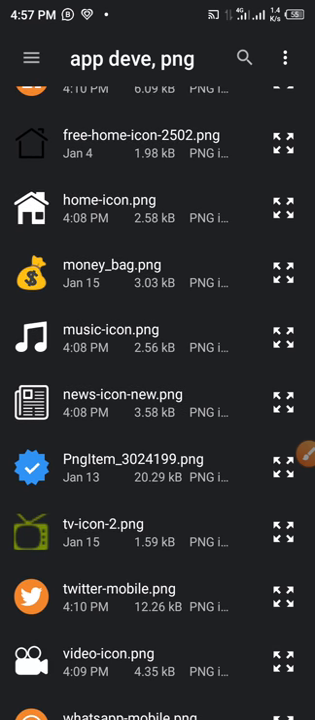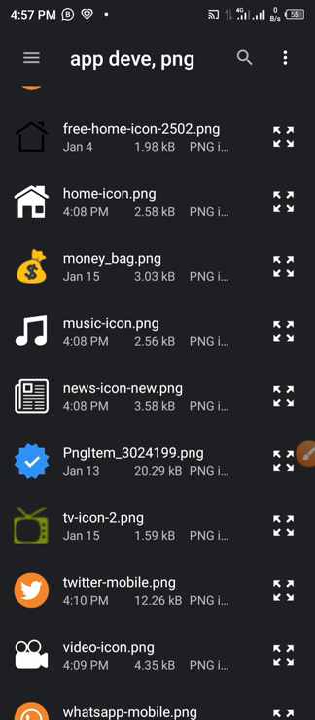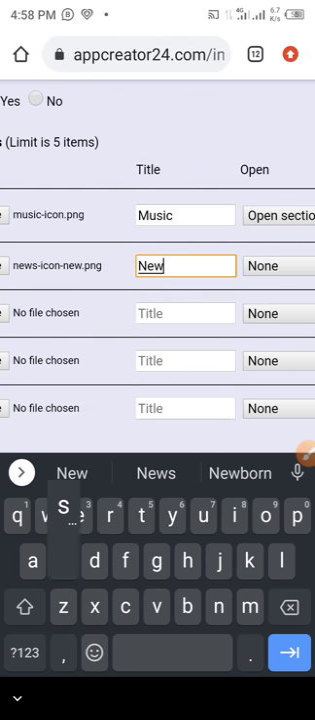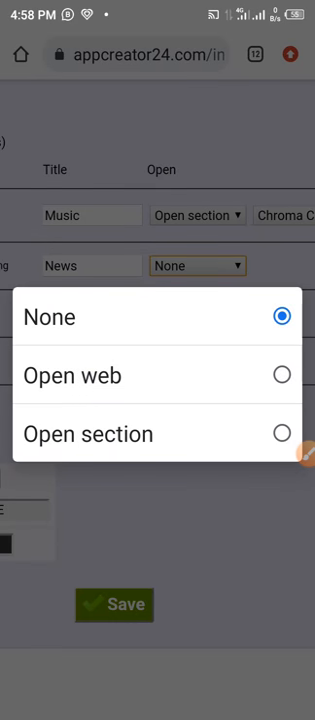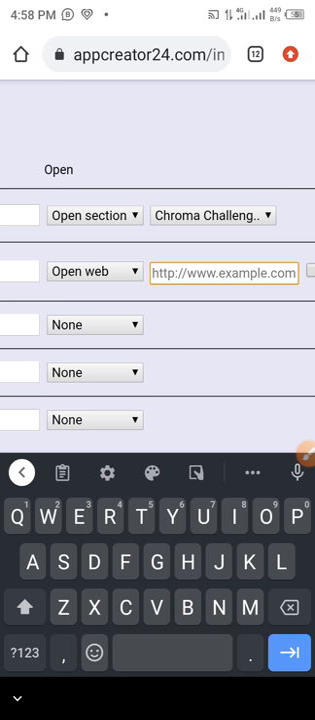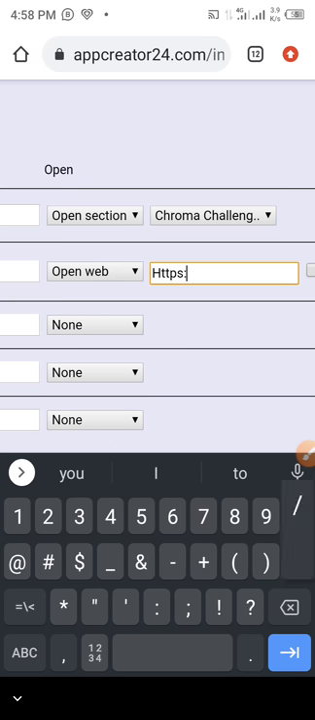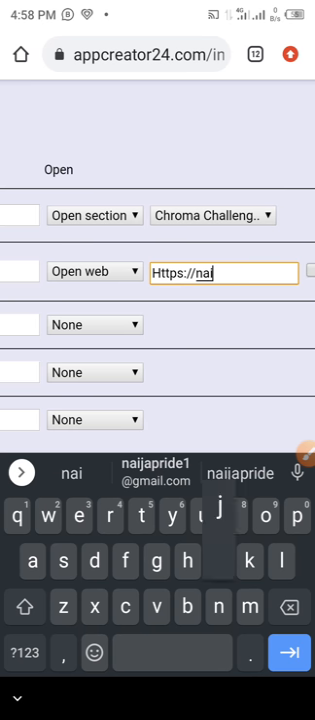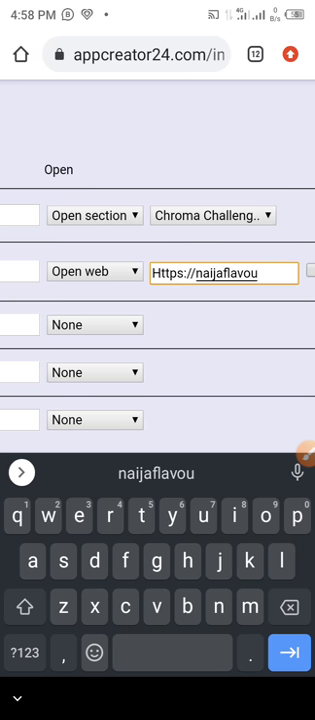Now the next one should be a news icon. Here you type in news. Then what will happen when that particular button is clicked? Let's click on open web. Once it is clicked, it will take you to this website, https, let's say Nigerflavor.com.ng.